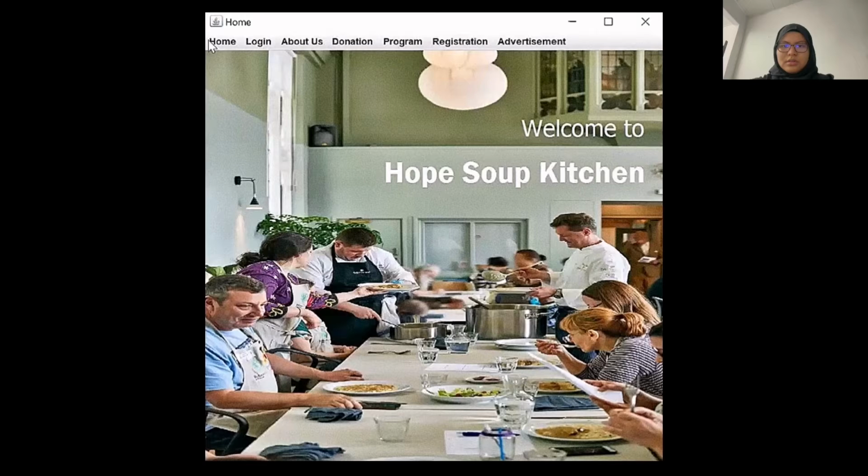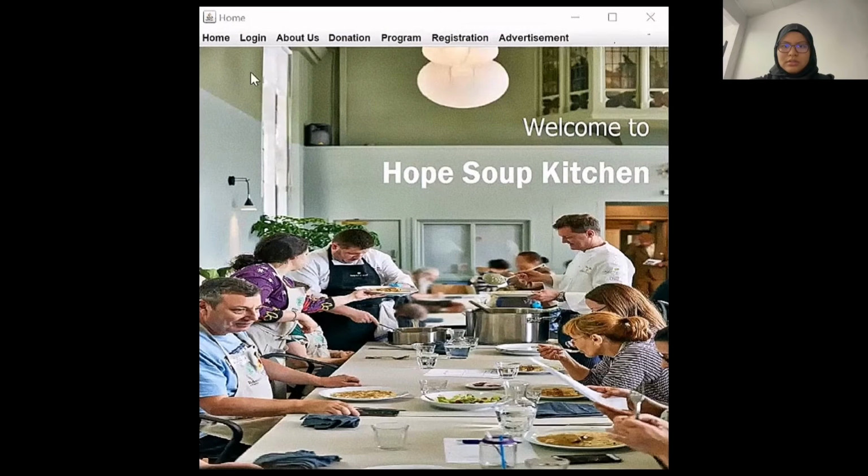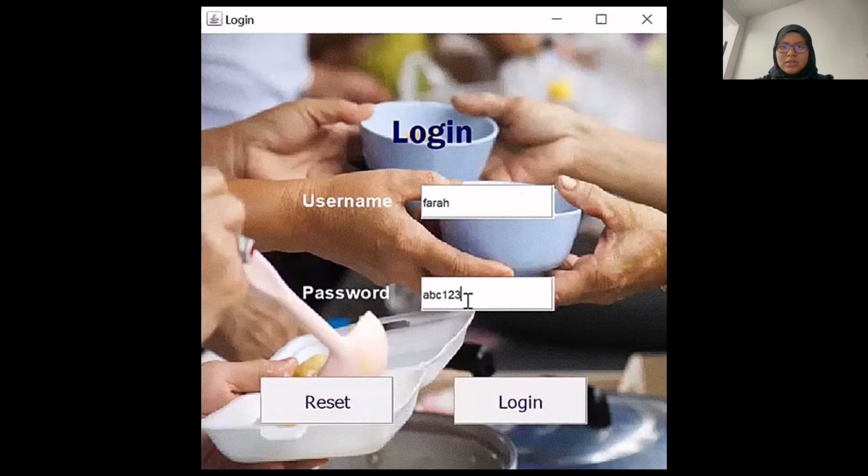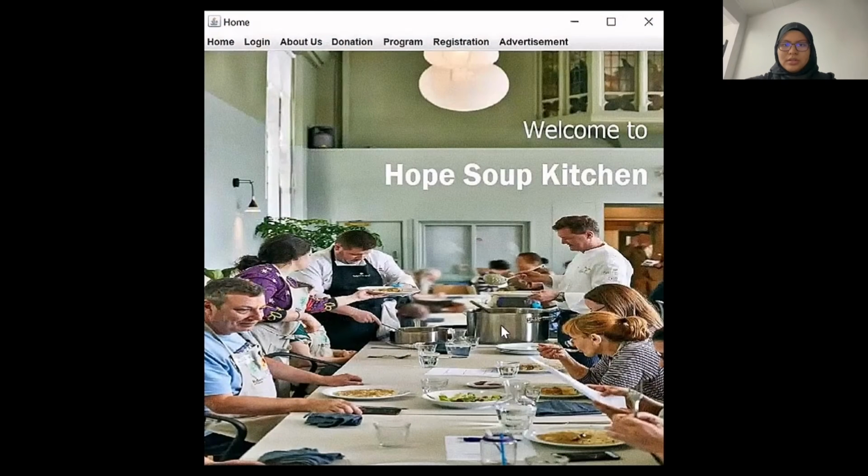The menu bar above has all the pages available for the Hope Soup Kitchen system, such as home, login, organization information, donation, program description, registration and advertisement. When you click on login as user, you will be brought to the user login page. After you've managed to log in, you will be brought back to the home page.